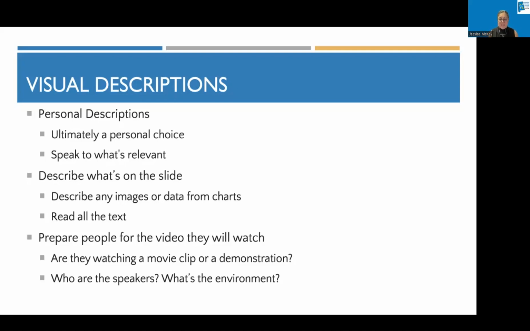If I were to do one today, I would say, I'm Jessica McKay. I'm a white woman in her early 40s. I have brown hair pulled up in a ponytail, and I'm wearing some earbuds and glasses. And that's about all I would probably say. And again, speaking to what's relevant in that moment. Again, personal choice.